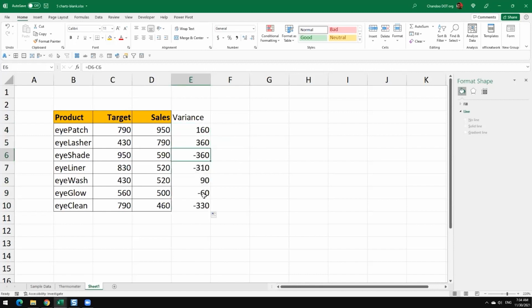You can see that in some places we are negative variance, so we didn't meet the target. In some other places we have positive variance. So this is my simple variance calculation. Again, fairly simple, straightforward arithmetic stuff. You already have a very good idea how to do all of these things.